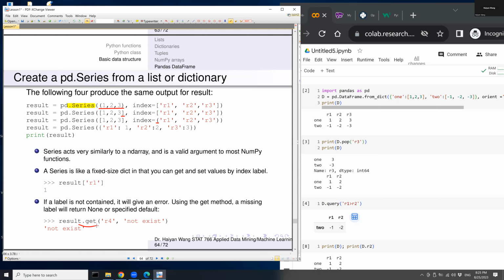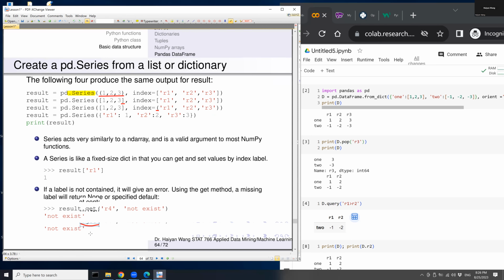So here we could do the same, use the .get, and if we want to ask for R4, if we simply say result.get with quotation mark R4, it will return nothing because we do not have R4 in this variable result. In some cases, you don't want to just return nothing. You want to, for example, give a value called not exist if you couldn't find it. So in this case, R4 does not exist, and it will return not exist. Okay.